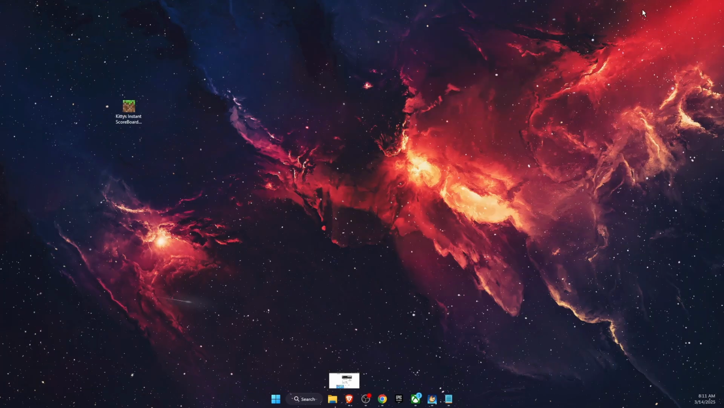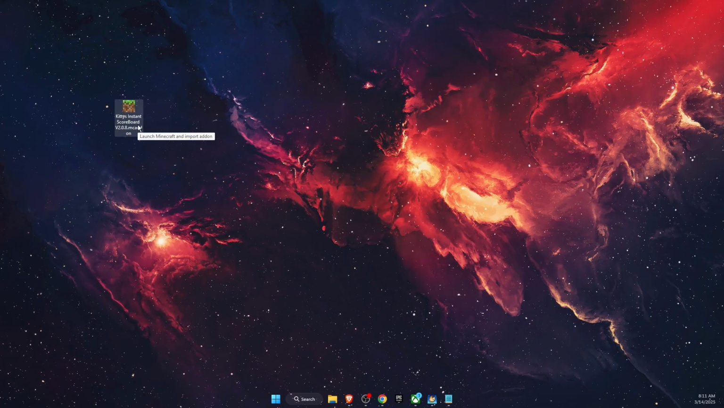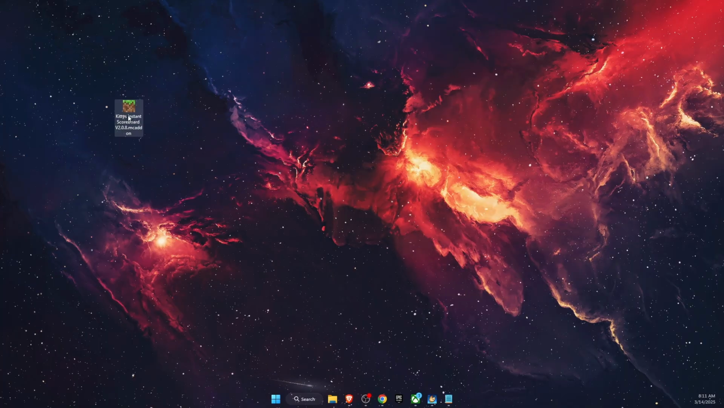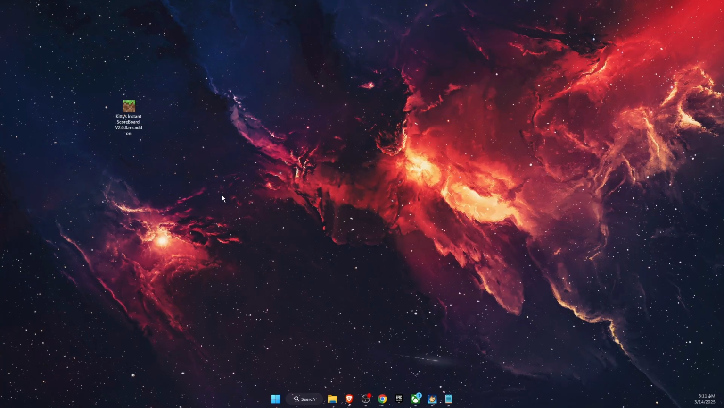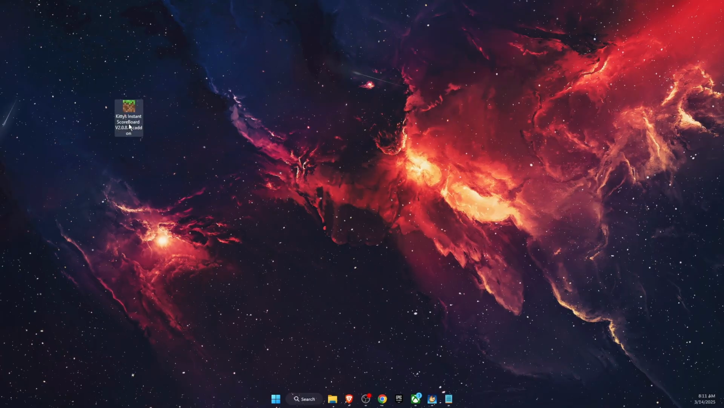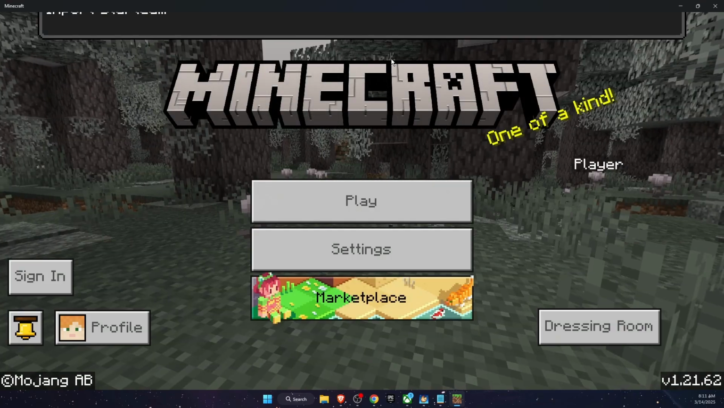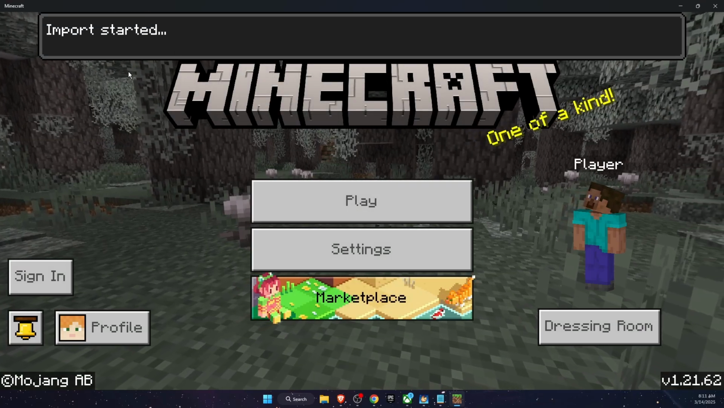Now, after you have downloaded, you want to add it to your desktop, for example, and you want to go ahead and close your Minecraft. Make sure it's not open. And after that, you want to double click on Qtys Instant Scoreboard. Now it will start loading Minecraft. And here at the top, you will see import started.